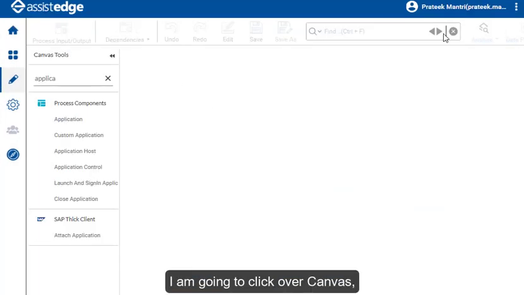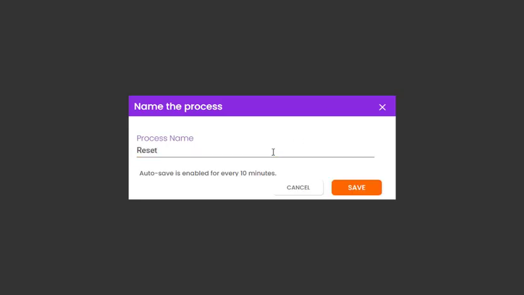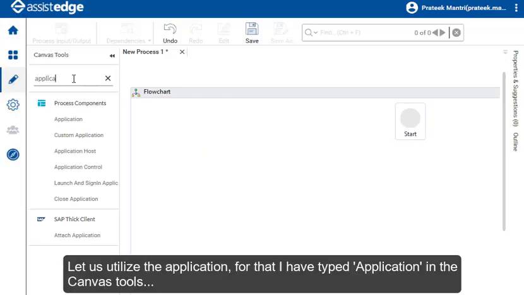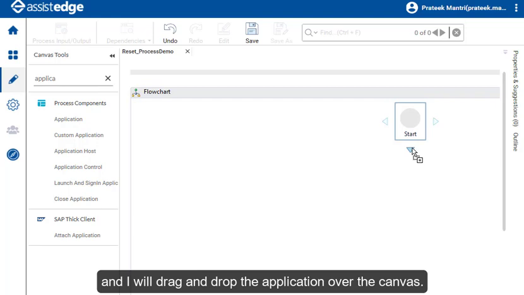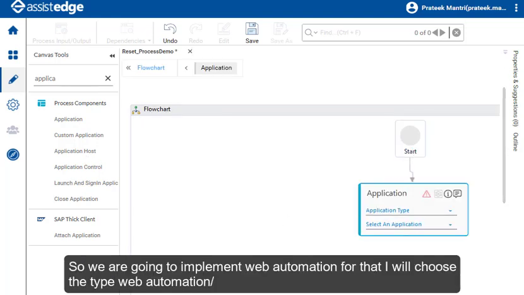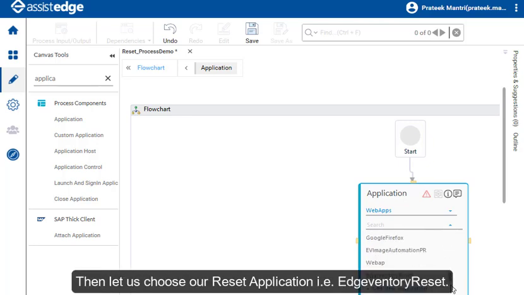I'm going to click over canvas. At right hand corner, there is an option to create a simple process this time. Let us utilize application. For that, I have typed application in the canvas tools and I will drag and drop the application over the canvas. So we are going to implement web automation. For that, I'll choose the type as web application automation. Then let us choose our reset application, that is EdgeVerve reset.